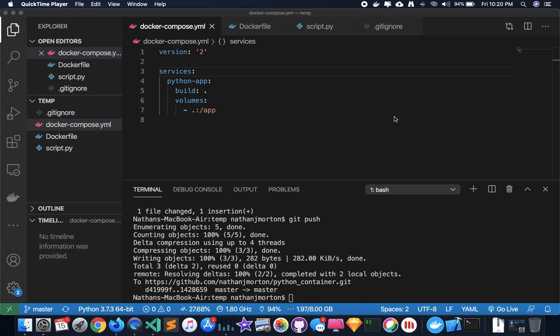I thought I'd do a quick tutorial on how to containerize Python in Docker. This should be pretty quick. I figured if you want to do a minimalist way, you could do it like this.